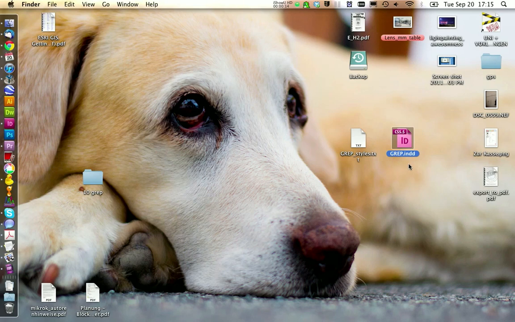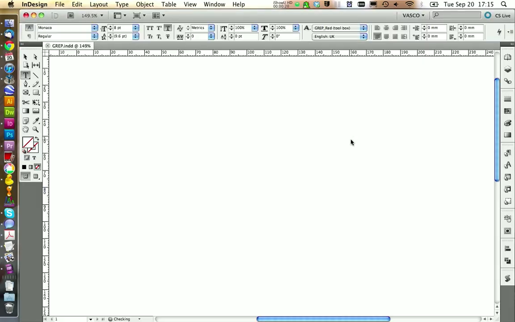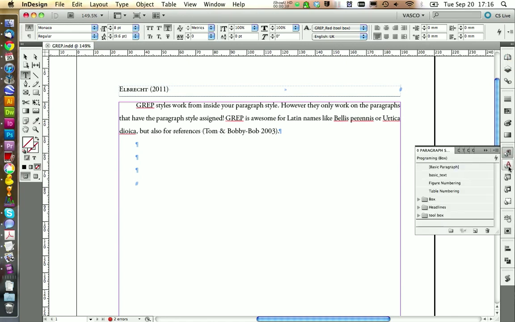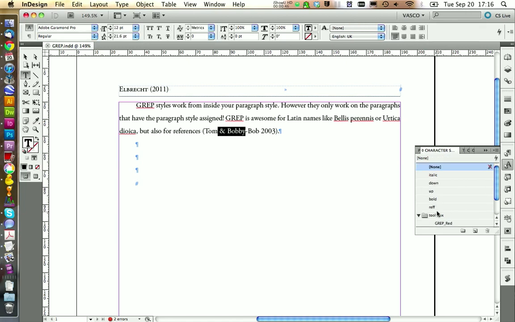We have, as always, a sample document that we're going to use in this lecture. You can download this one on our website. If we open it, we see it's just one page, but we have some paragraph styles and character styles predefined. When working with GREP, it's really useful to create some character styles that will just underline your text, like this. Or we have it also in yellow. And I'm going to show you how to create those things as well.